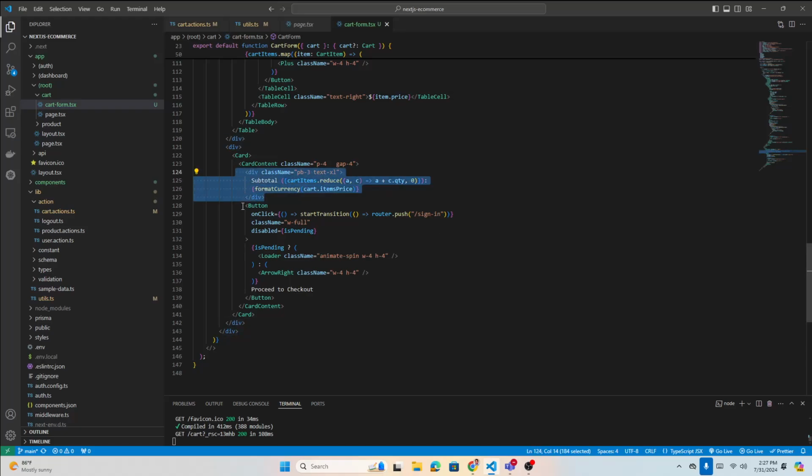After that, we have the button. So this button, we start transition. And what we're going to do is router.push to the sign in page. So basically, when you click that button, it will take you to the shipping, let's call it, not shipping address, but payment, right? I think move to the payment page.